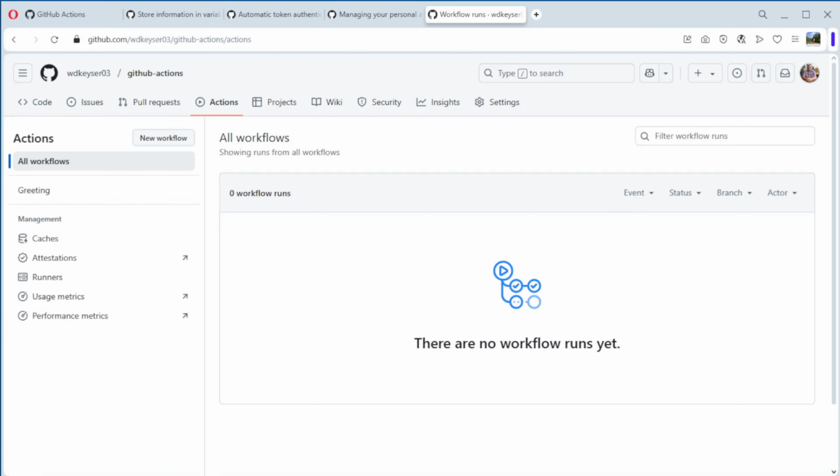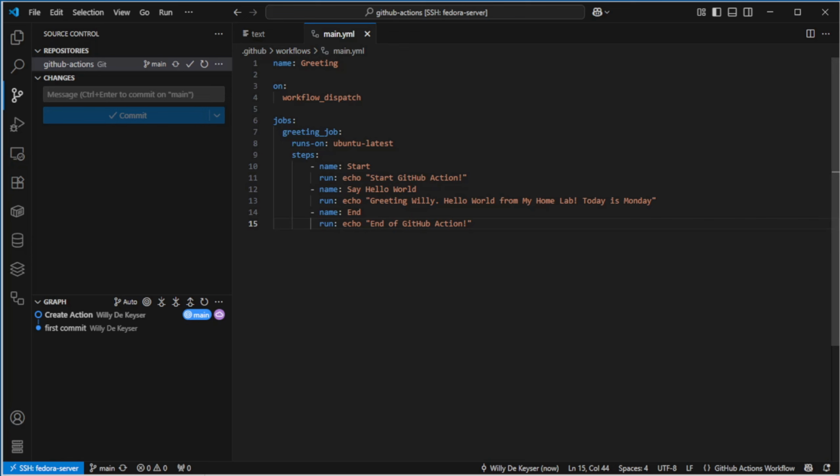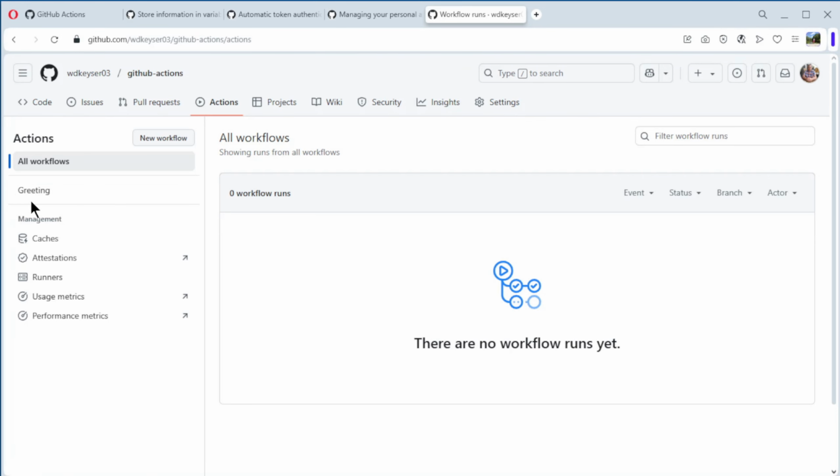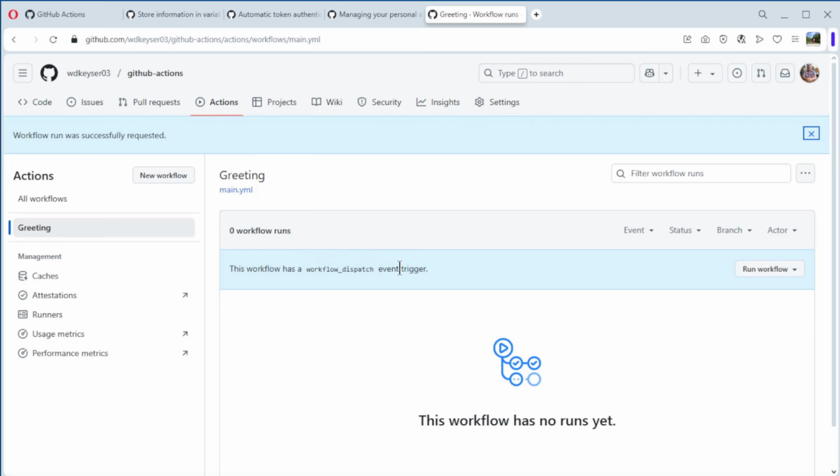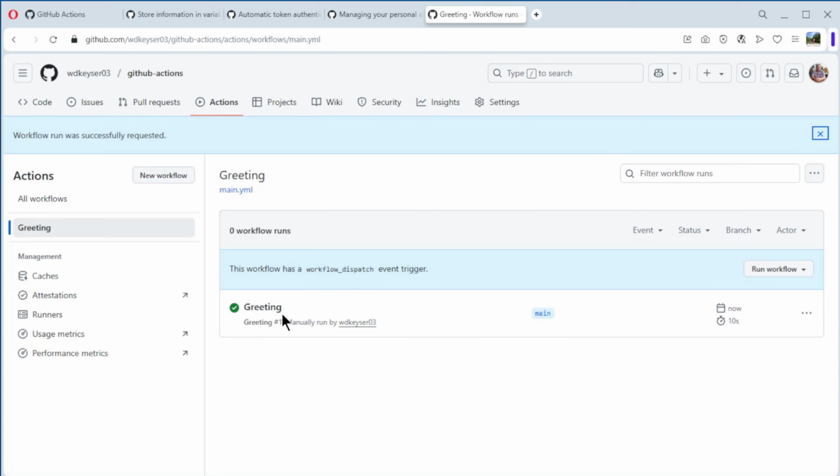You remember the name? Here, greeting. Have it here. You click on it, and this workflow has a workflow dispatch event trigger. This one, run workflow. Click on it, main branch, run workflow. Okay. It's going to appear here. It only takes a minute. Et voilà.